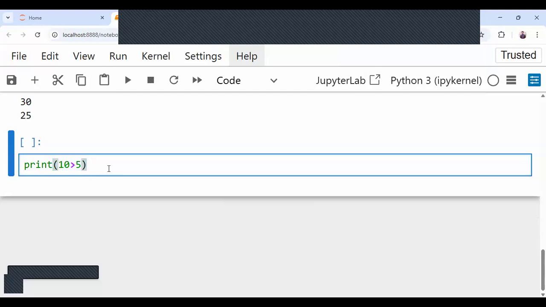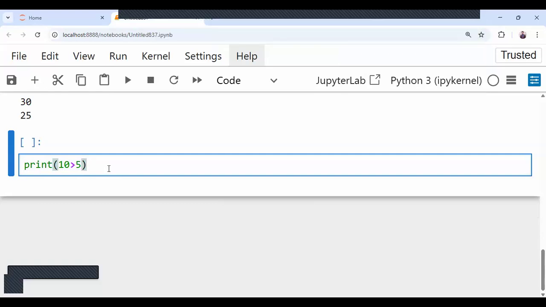So the thing is this, guys. If you run this kind of operation, it always gives two different answers. One answer is true, another answer is false. That means if this particular statement is a correct statement, it gives you true as the answer. If this statement is an incorrect statement, then it gives you false. That is the thing.